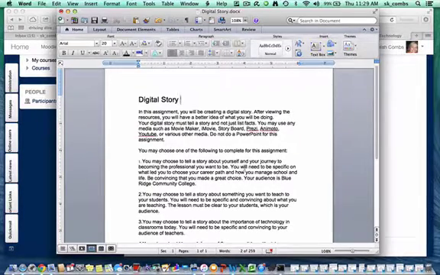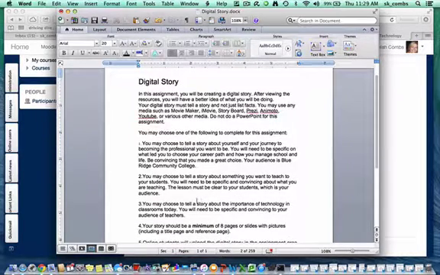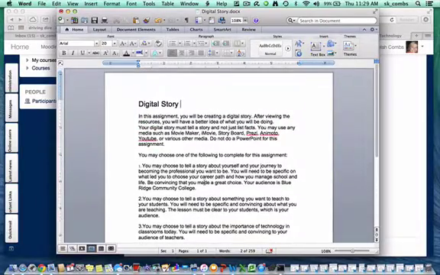tell a story about yourself, your journey to how you came to Blue Ridge. You could tell a story about something you want to teach students. So your story should be a minimum of 8 pages or slides with pictures including title, reference page. So follow these directions for your digital story.